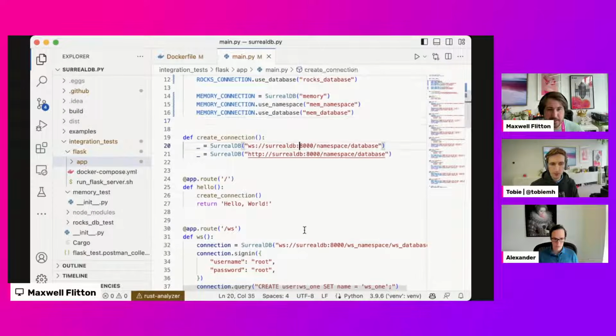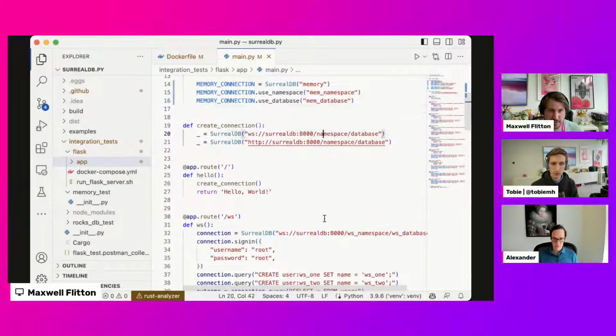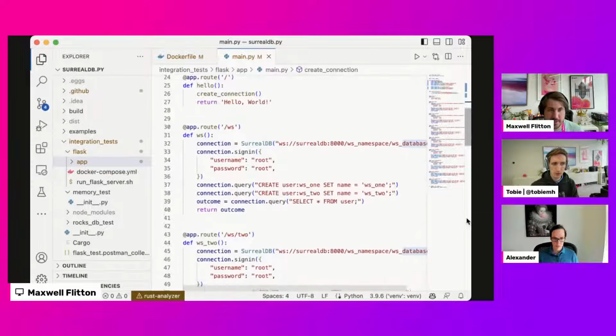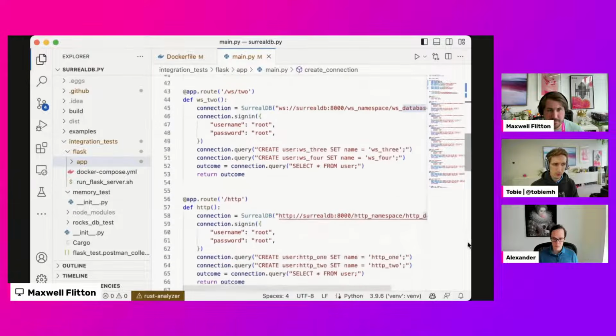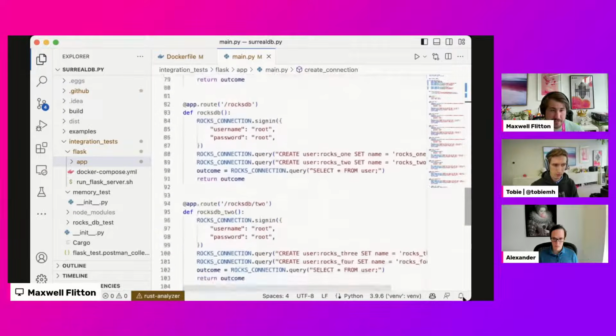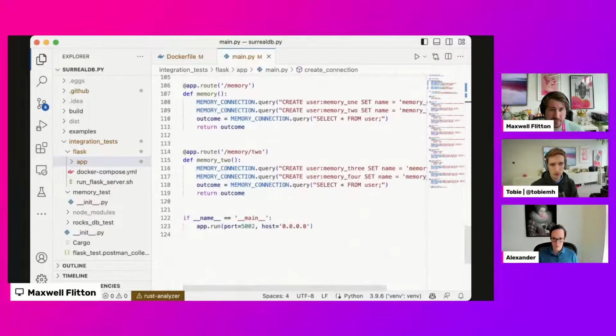So yeah, you can see we've got some connections. These are the same as you'd use in Rust, apart from this extra bit. But you can also use the namespace. You've also got the login, and you've got the create user, and these are just general tests. And then you can see that we run it here on the ports, and we open it up.